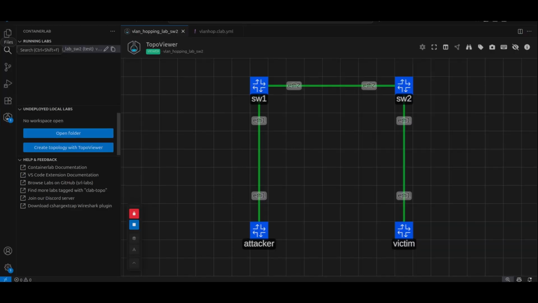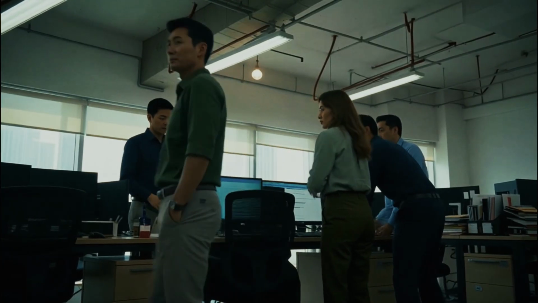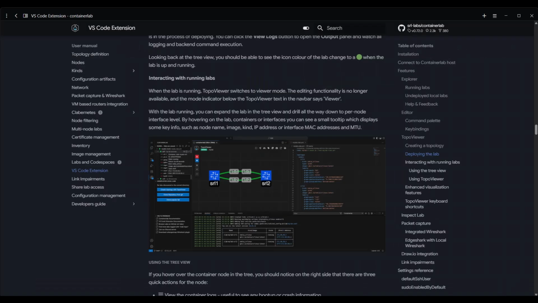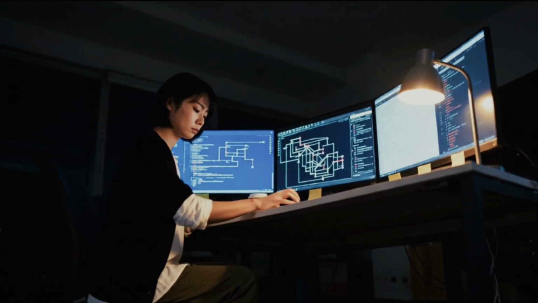And here's the thing about labs. Most tutorials skip the boring parts, the parts where you actually connect things together. We're not doing that. Because here's what most people don't realize: the boring connection details, that's where you build the mental model that keeps you out of trouble at 2 a.m.